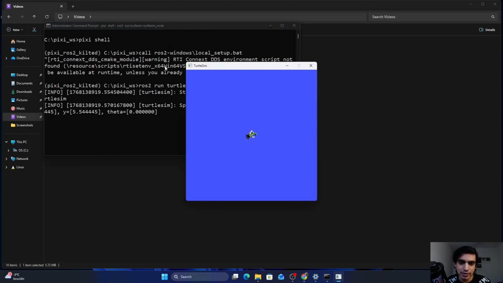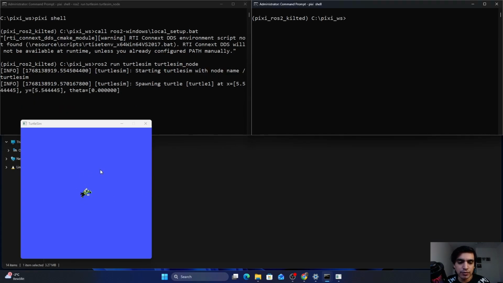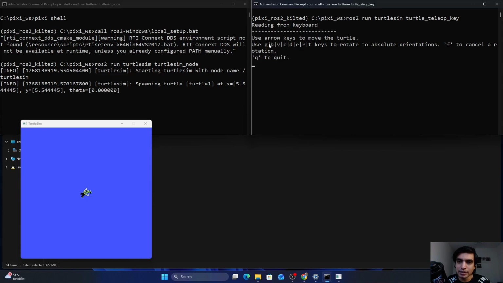Here you can see that the simulator is opened. Now to move this turtle with the arrow keys on our keyboard, we have to run another node called turtle. For this, open another command prompt and make sure you have sourced the environment. After that, you have to run this command Rqt space run, and the name of the package which is again turtlesim, and the name of the executable file which is turtle-key, and press enter. Now this node is running, and here you can see that we can use these arrow keys to rotate and move our turtle. So here you can see that my turtle is rotating, and here it is moving and drawing the path.